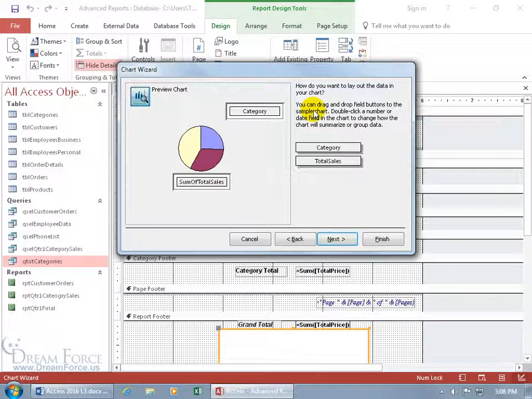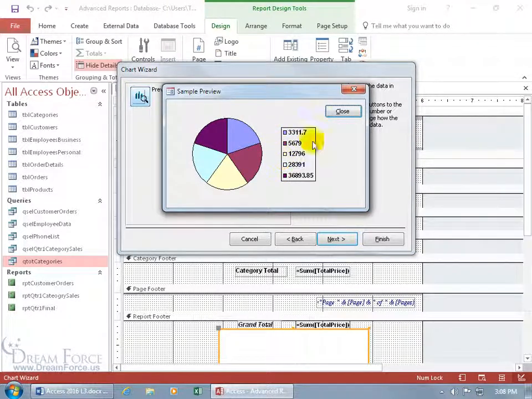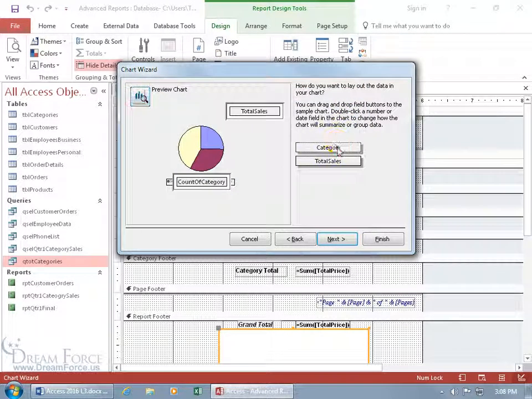As it says here, you can drag and drop field buttons to make a change. So instead of the category as a legend, you can have the total sales, drag it up there, and then flip that, click on preview. I don't like that. Let me click close and go back to category for the legend here and the totals that represent each slice. And click next.